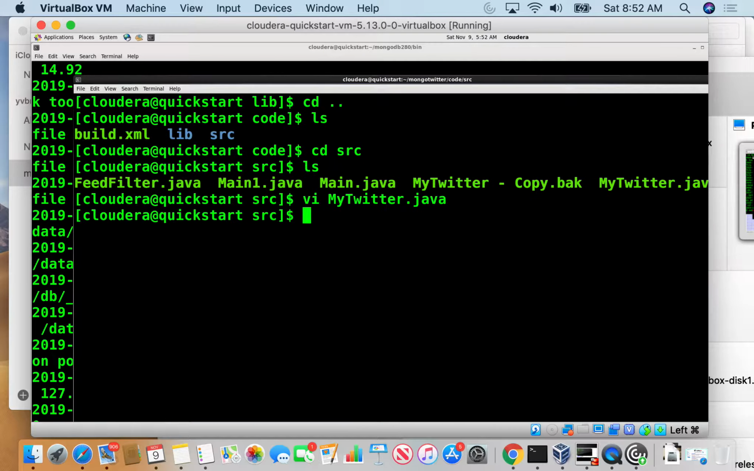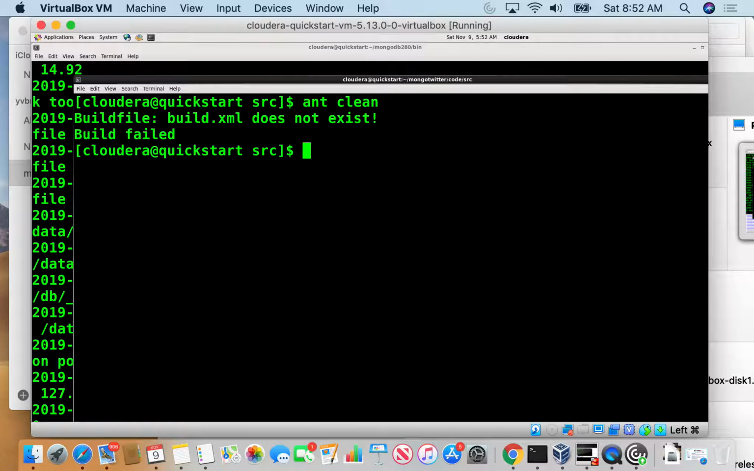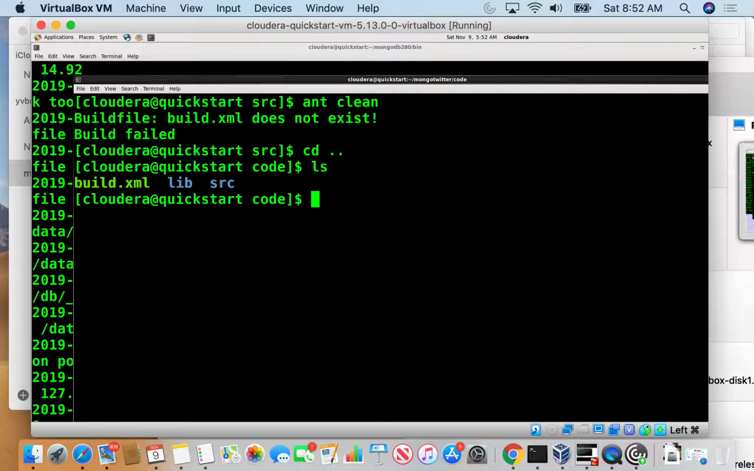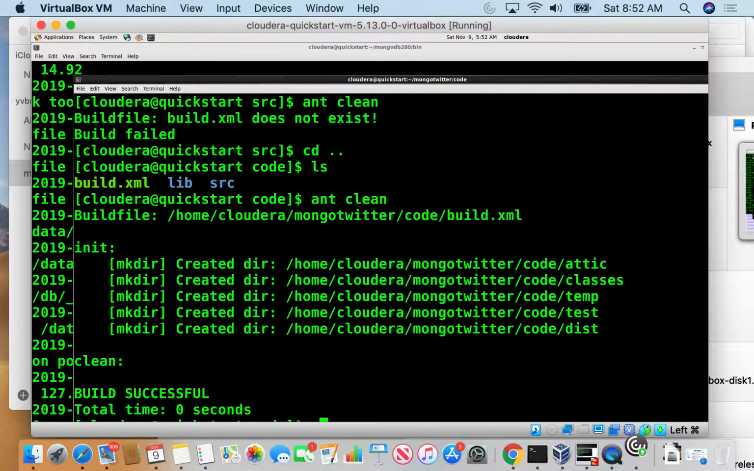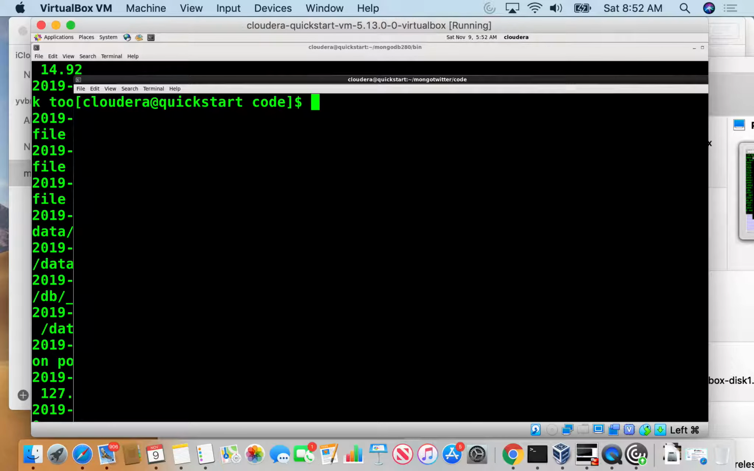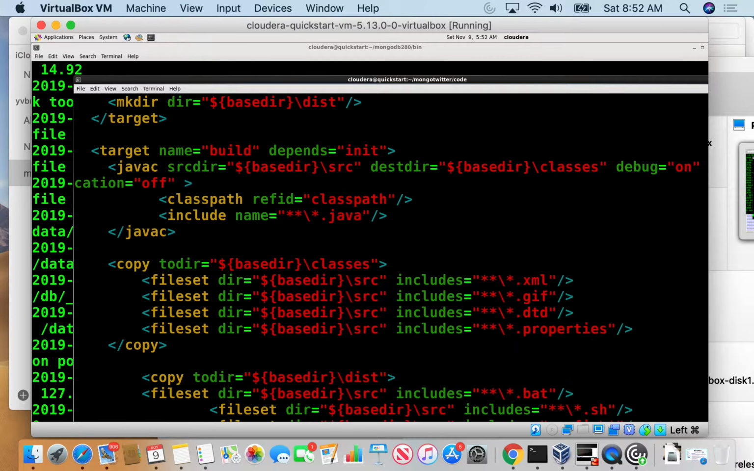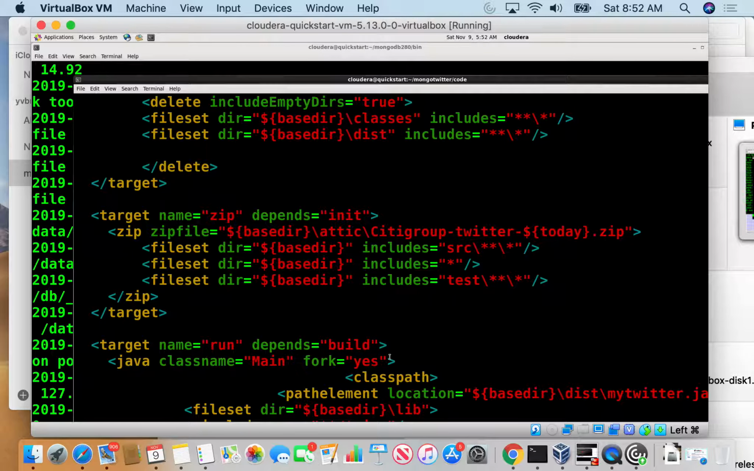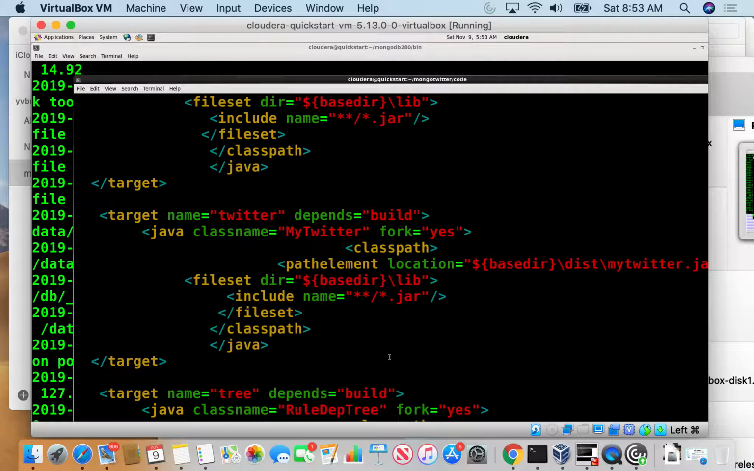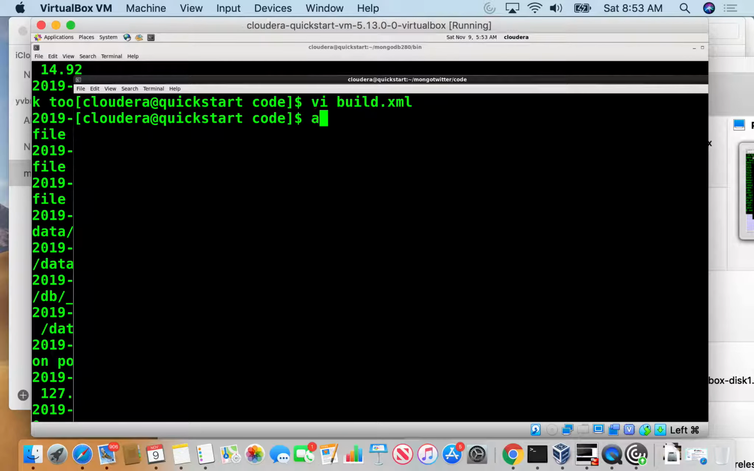So let's clean this up, okay? How will you use ant clean first? Oh, sorry, I am inside source. I should be in the directory where my build.xml is there, and run ant clean. And you already know what ant clean will do. It will create all the directories for me, and then what is the name of the target in the build.xml? We have written the target, right? In build.xml, if you come down, you will see, and my Twitter is the name of the program. Okay, so Twitter is the name of the target. So I am now going to write ant Twitter.